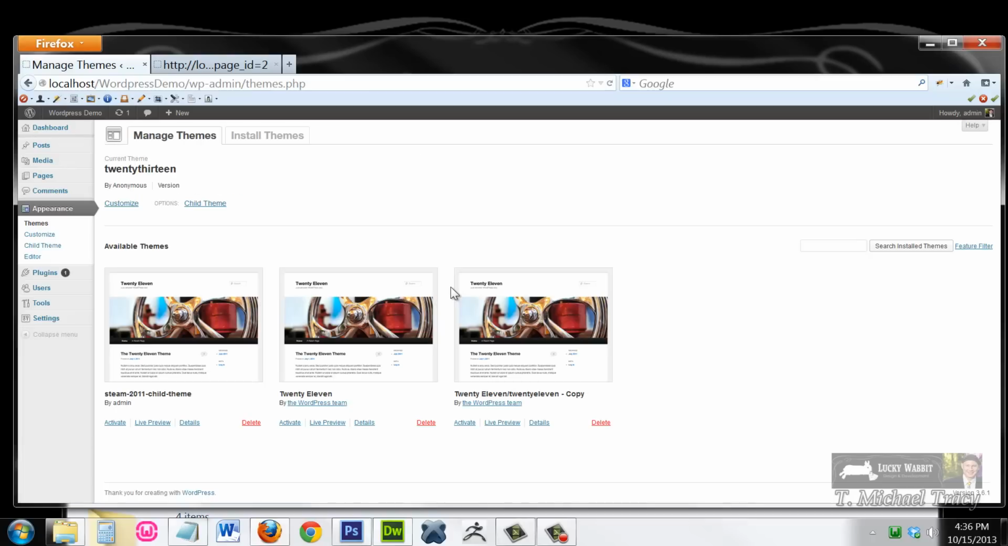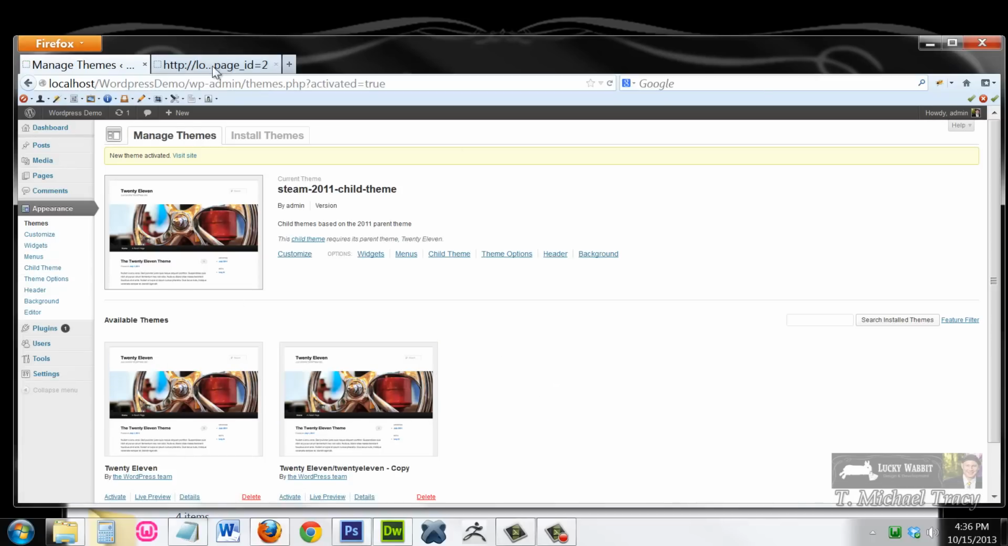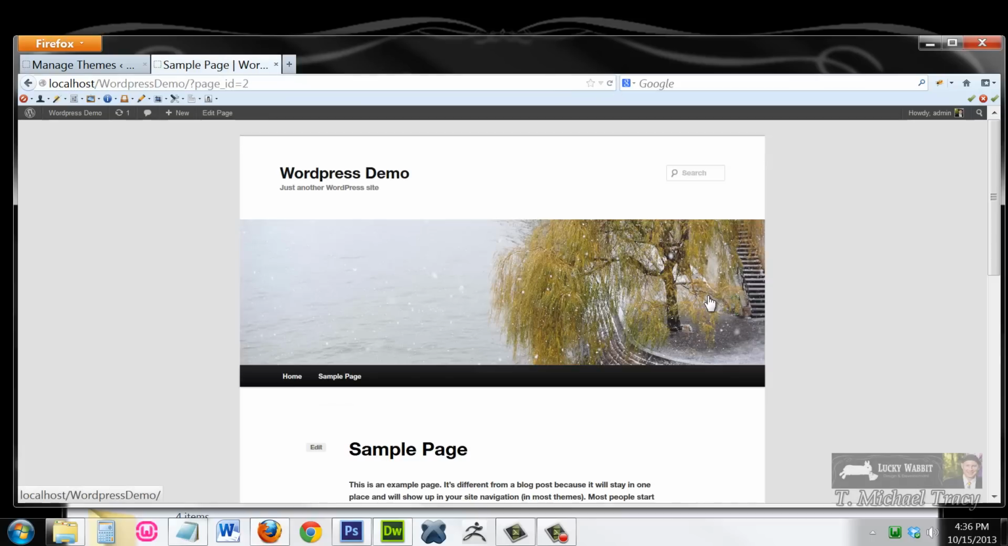Let's go back over to themes. And I want to activate the child theme, not the parent theme. And if I come back over to the front page, our child theme has now been repaired. The point of all that was the child theme does not operate without the parent theme being available. So let's take a closer look at what that means.